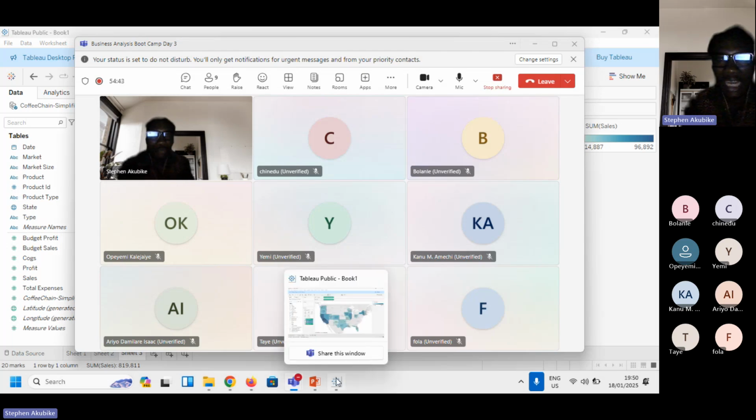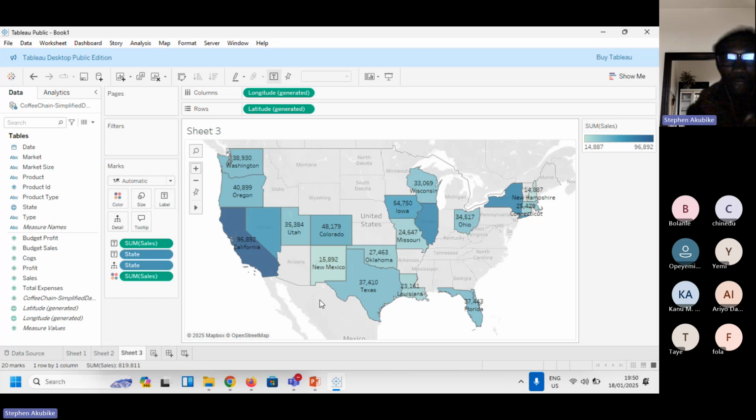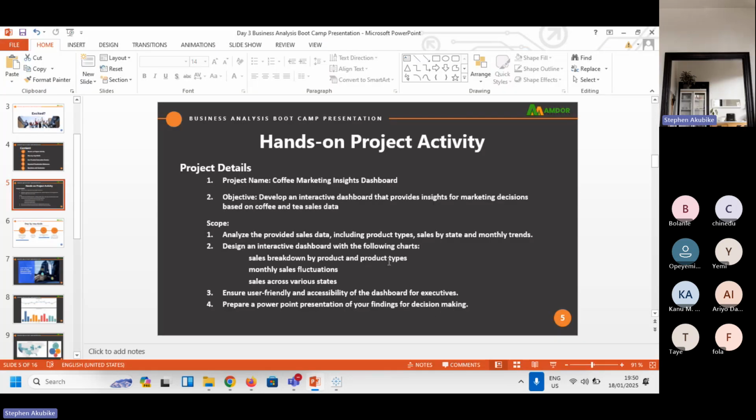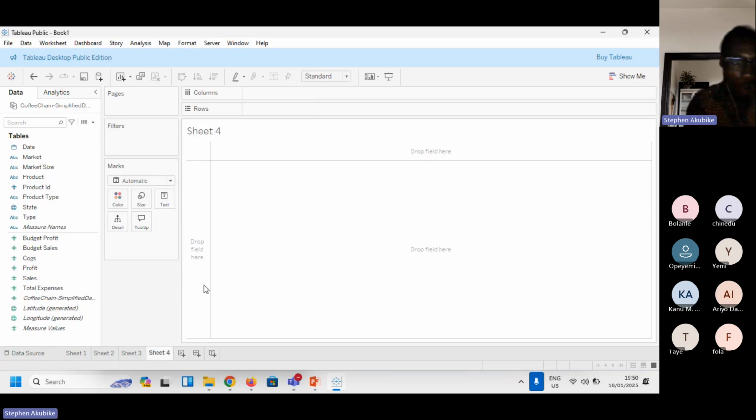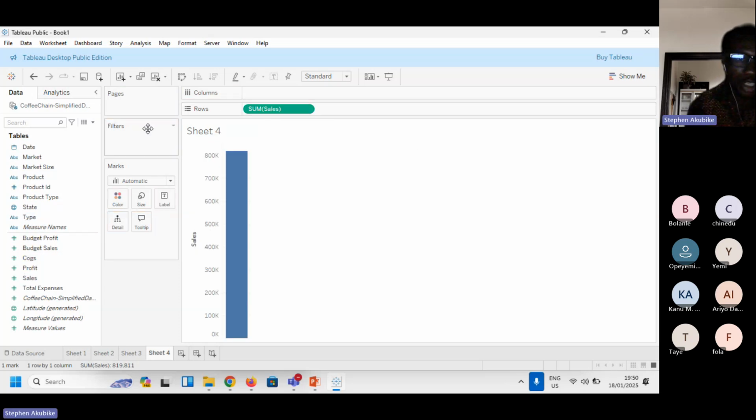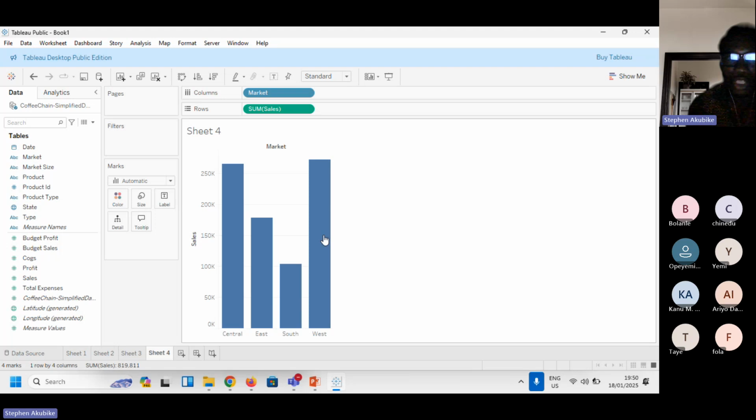So as business analysts, these are things we are going to be working on. Already from this, we have the sales breakdown by product and product type. We have monthly sales from each one. We have sales across various states. Now I can decide to do something unique. Let me go further and create sales by region. I come to the market and create sales by region. So this is the region.